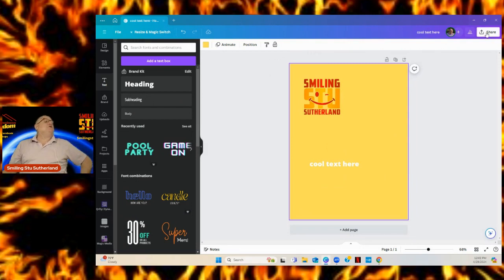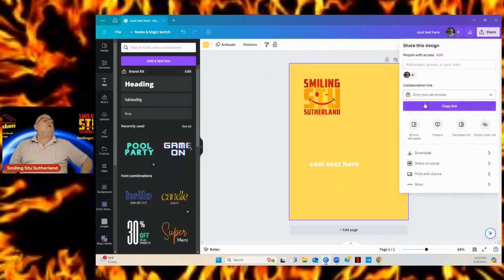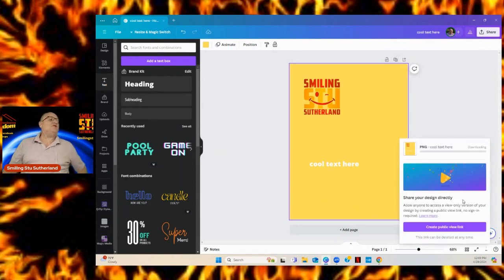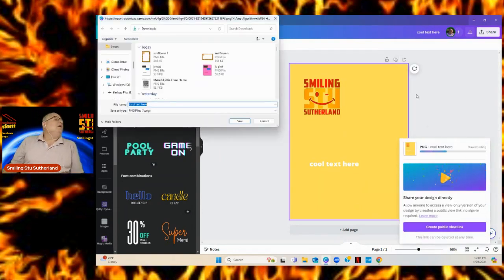Now we're going to download it in two ways. I'm going to download it as is. And obviously you're going to create something a little fancier for your live, but this is just to show you what can be done in a matter of a few seconds. And we're going to call it just cool text here, and we're going to save it.